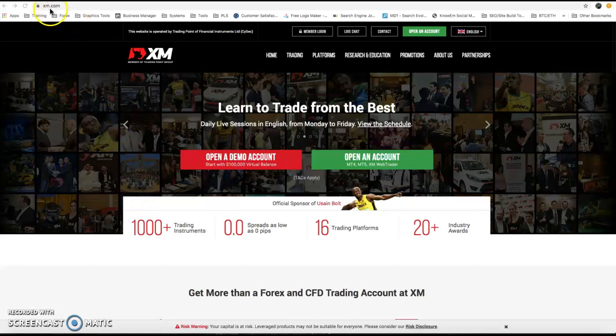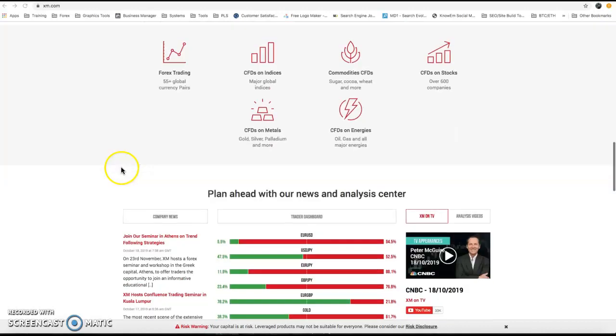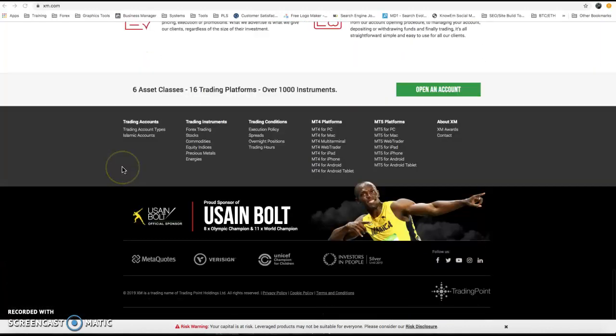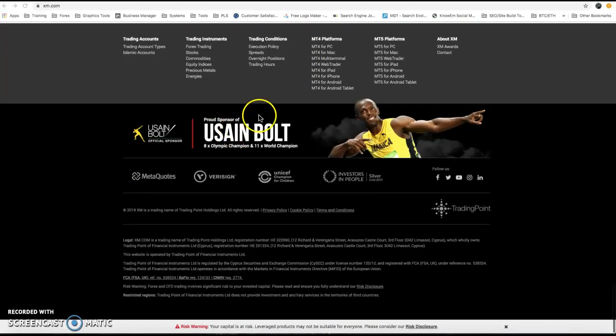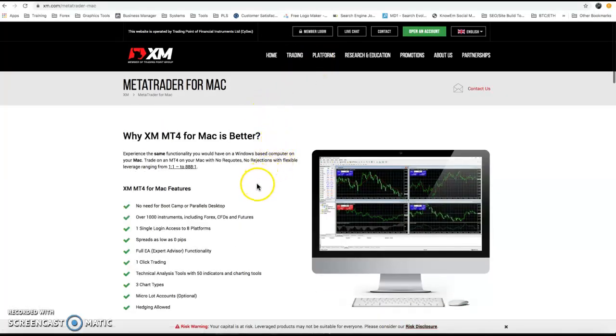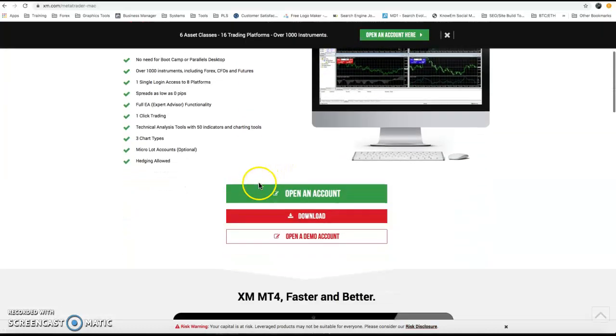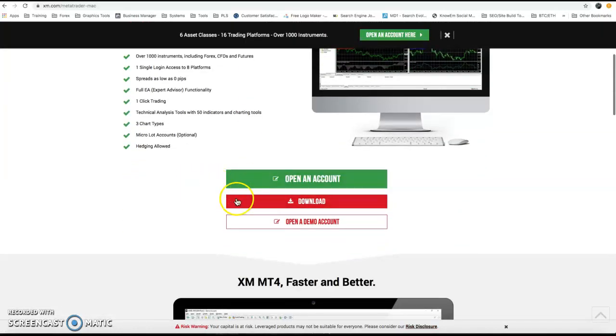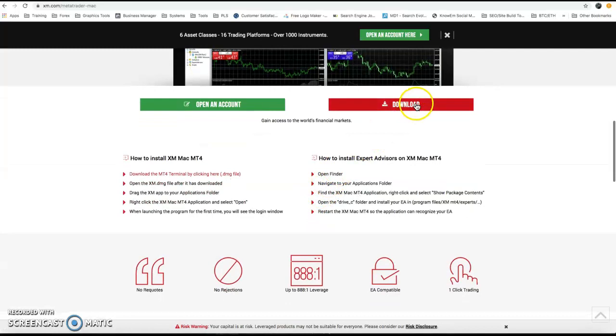I just go to xm.com here, scroll all the way down to the bottom, and then right here where it says MT4 platforms, just click on MT4 for Mac, and that pulls up your MetaTrader download here. So you can hit download anywhere on this page. Hit download here. You can scroll down and download here.